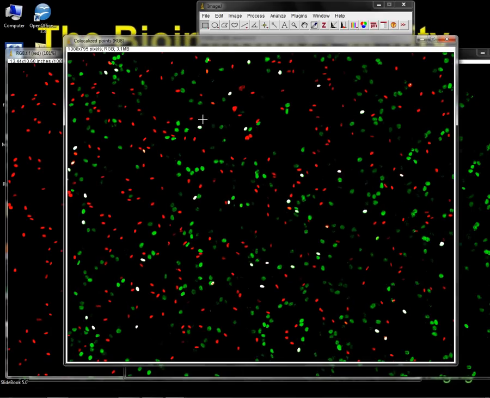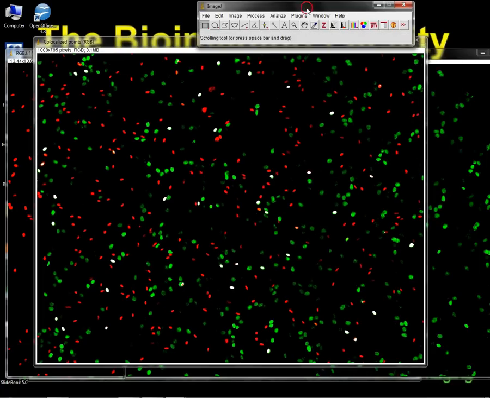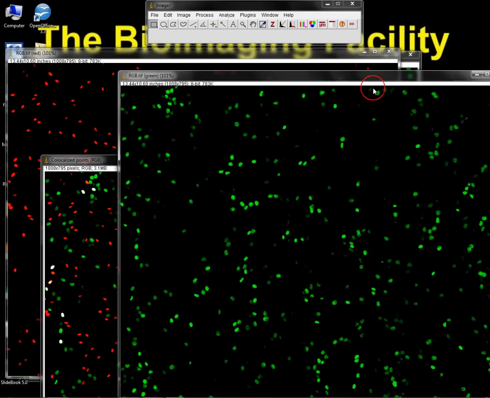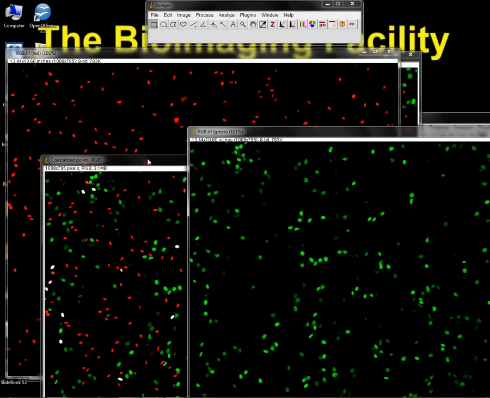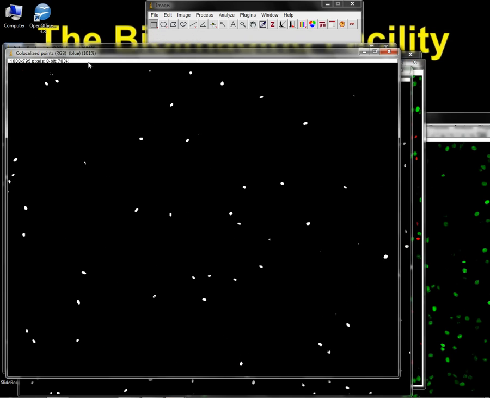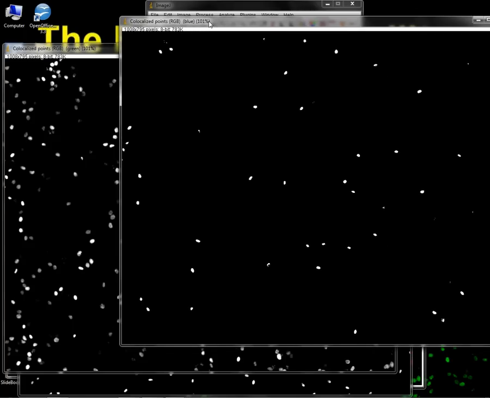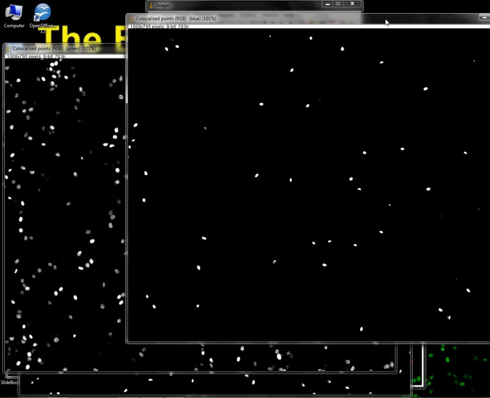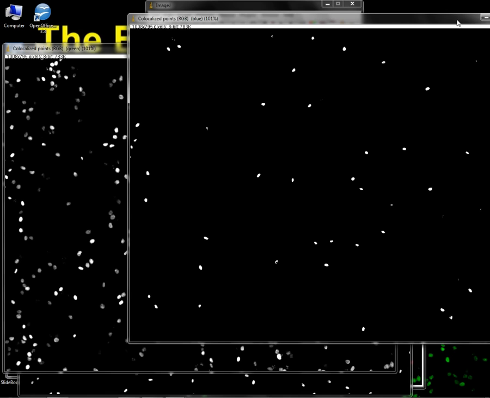There, now in white, are my pixels that are sufficiently green and sufficiently red to be counted as co-localized. Somewhere there should have been numbers popped out with values. Now if we split this image up, you see there's a blue value, because the white had to have the red, the green and the blue component to look white. So that's your co-localized spots, making it easier to see in that respect.